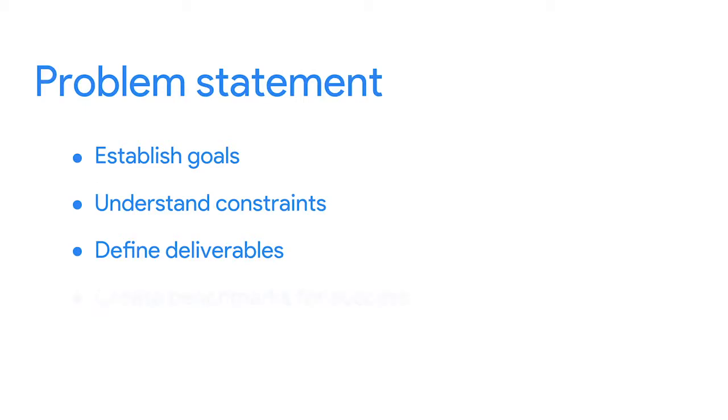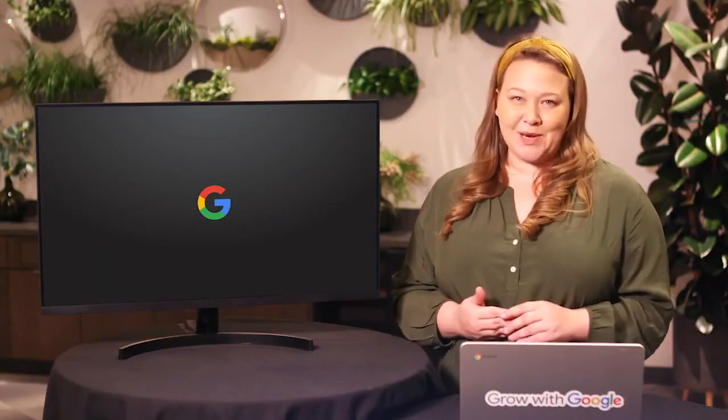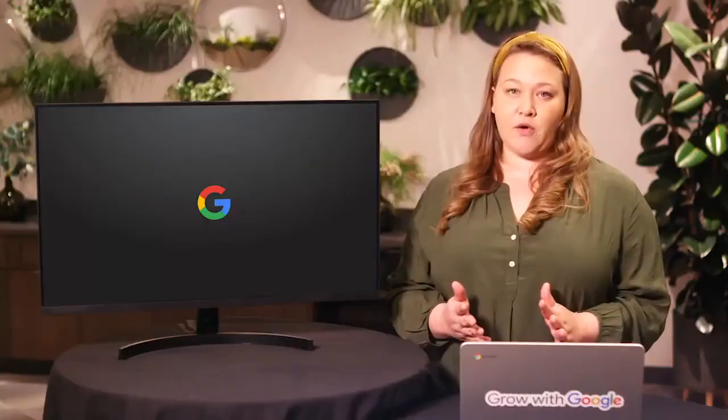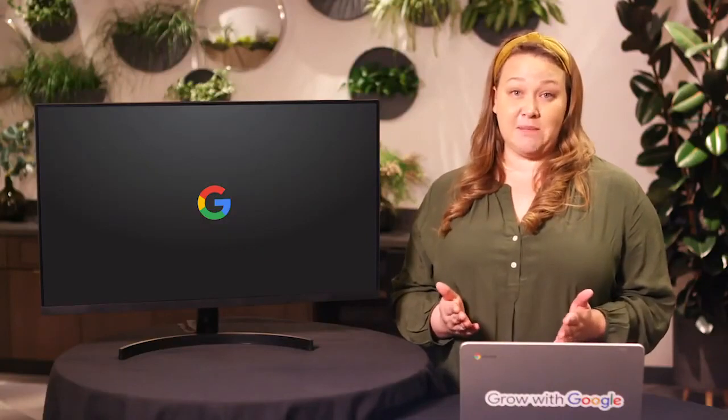And finally, problem statements help us create benchmarks for success. How will we know when we succeed? If your goal is to open a door, for example, you'll know you've succeeded when you can see what's behind the door. Most design problems will be more complicated than opening a door, but the benchmark for success should be just as straightforward. All right, you nailed down your problem statement.